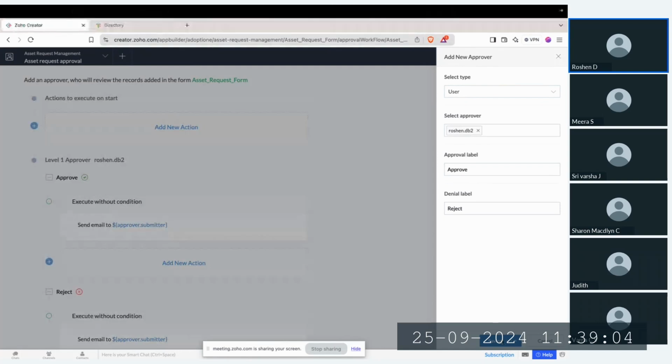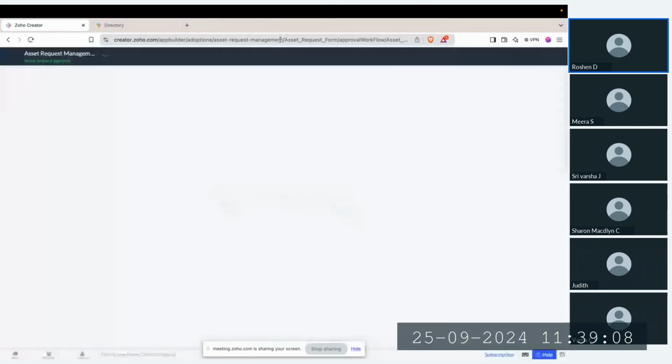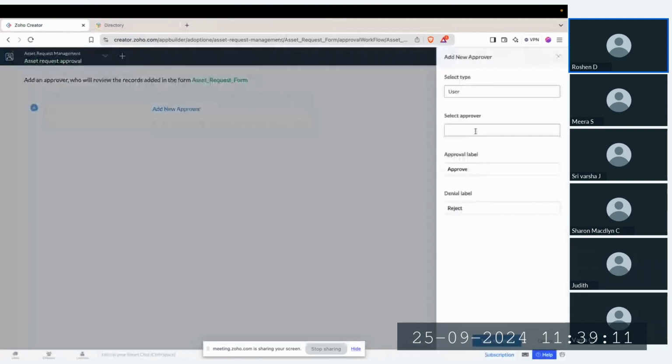It is taking a minute. Let me just quickly refresh. Yeah. User, version DB2, and save approval.